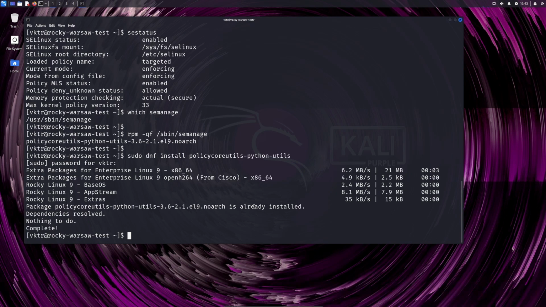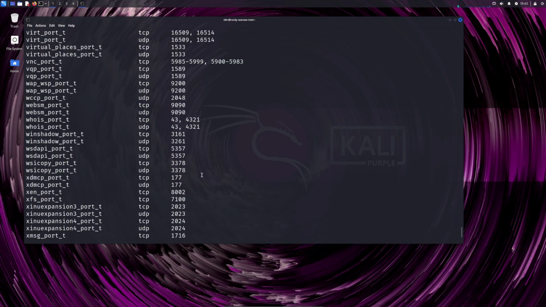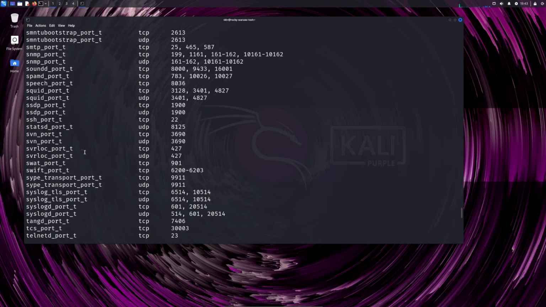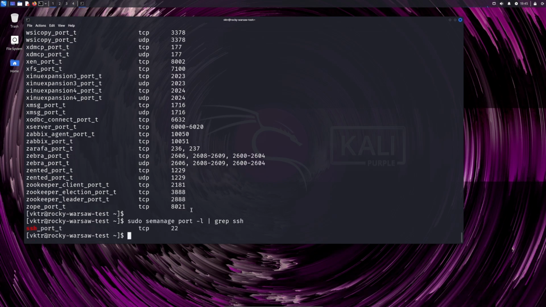So let's check what ports can be assigned to services using SELinux. So these are the ports we can use for various services. So let's filter this output for SSH. So only port 22 is allowed and nothing else. But we can change this also with the help of the semanage utility.